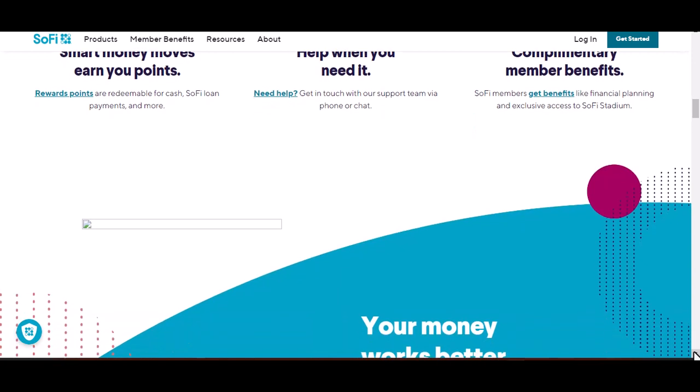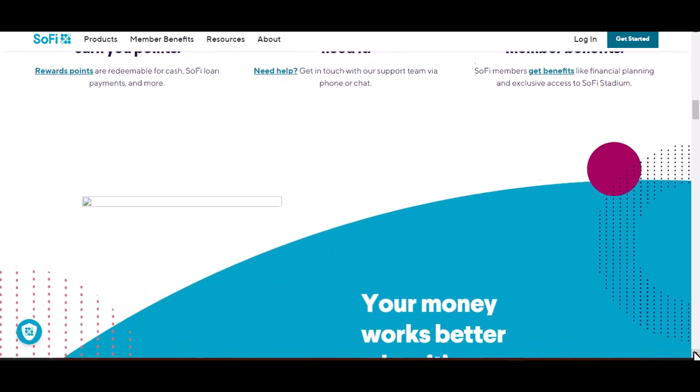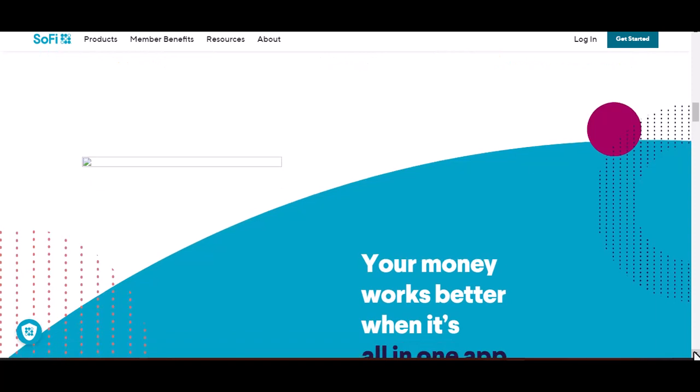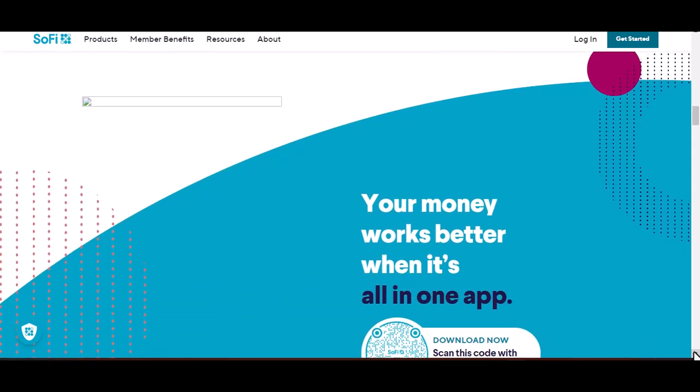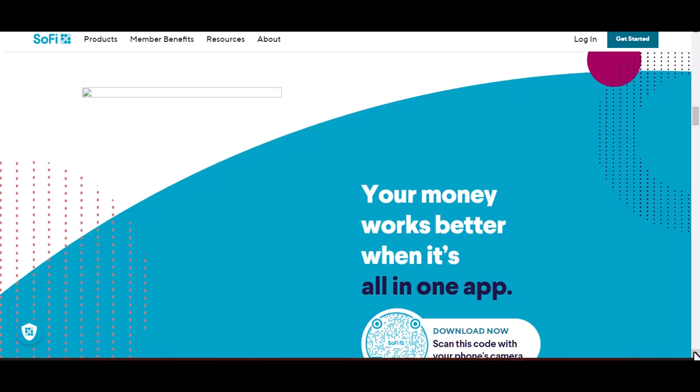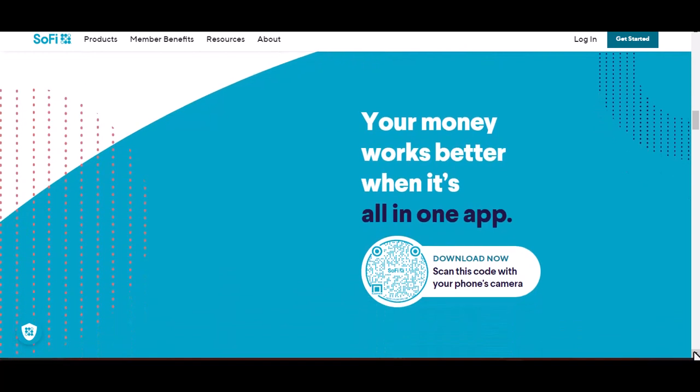Website warriors. Head over to the SoFi website and log into your glorious account. Once you're in, navigate to the Invest section. This might be readily available on the main menu, or you might need to do a little hunting depending on the layout. Here comes the magic.